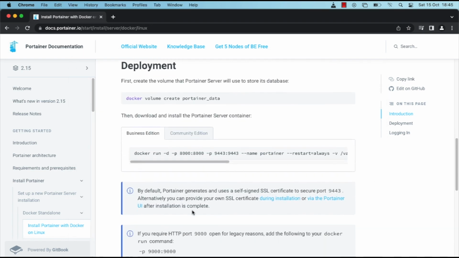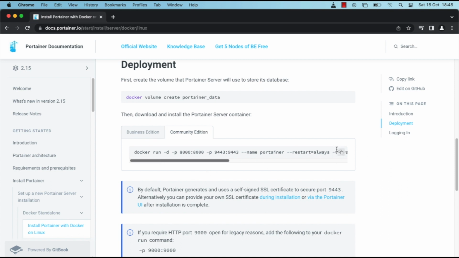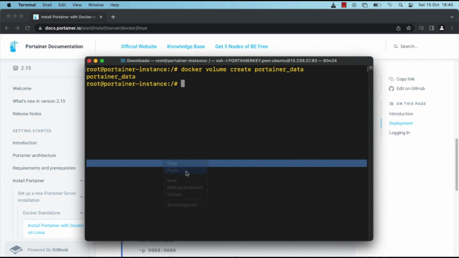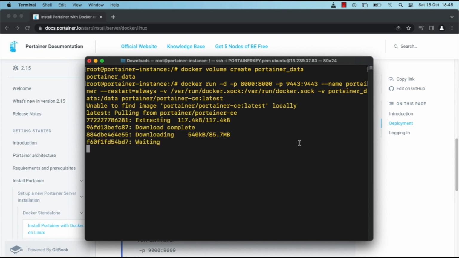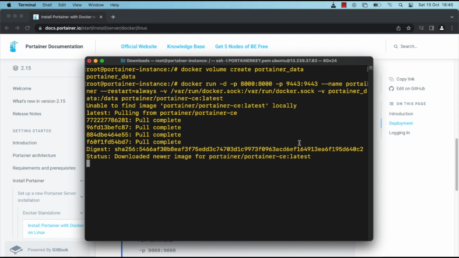Then in the download section, just click on the Community Edition and copy that command to your terminal window. Just press enter, and we should now be pulling the Portainer Community Edition. There's an alternative option for the enterprise paid version of Portainer, so if you want that, you can go that route, but in this case I'm just going to choose the Community Edition.